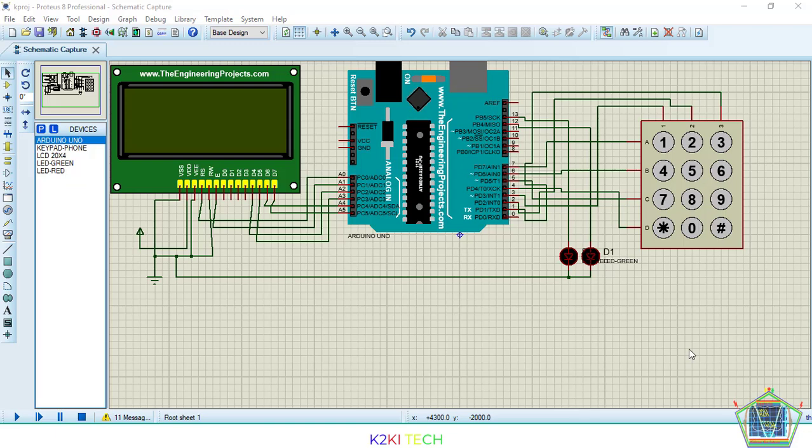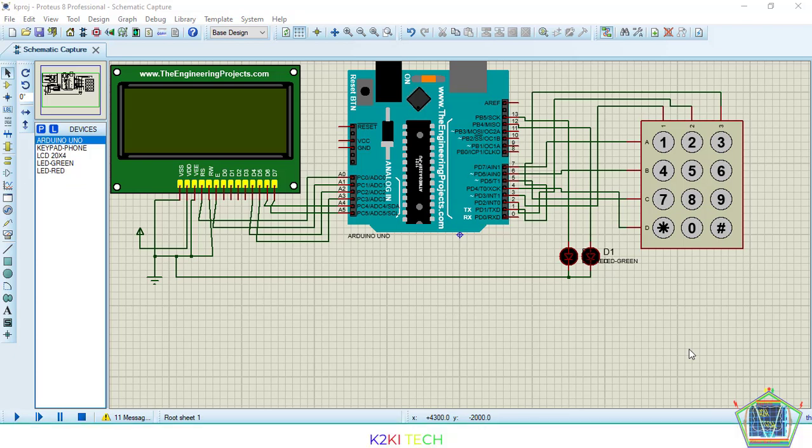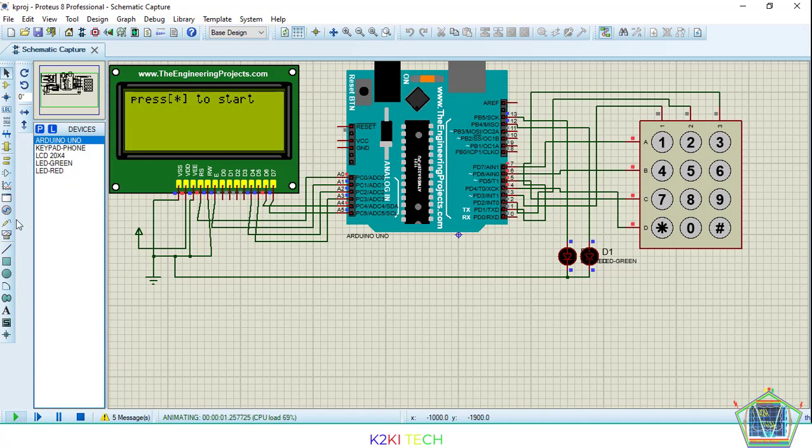Alright, the project of today is all about using Arduino, LCD and keypad, of course, to make a password protected system. And of course, see when I try to hit run. You find that the system welcomes us with a welcome message, and it also prompts us the way to proceed to the next stage. You see that it is prompting us to press the start button to start.